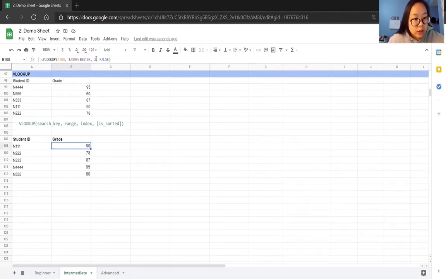Now, if I were to change this to index 1, we will simply get the student ID. So that's why we want the grade. And so VLOOKUP really does depend on what you're looking for and what you have. As long as you follow these parameters, you can play around with VLOOKUP a bit.